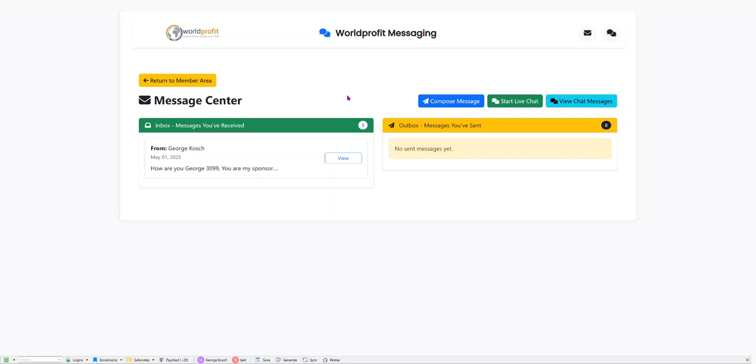I wanted to build this to be very simple. It's very much like internal email. They used to call this an intranet, where everything is confined, so you don't have to worry about spamming or anything like that. Everybody gets what you send them. You have the ability to send messages out.